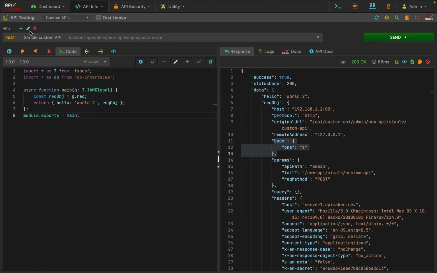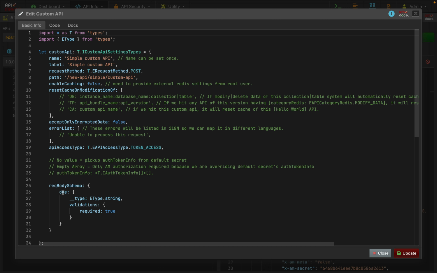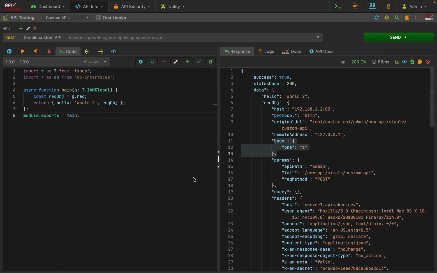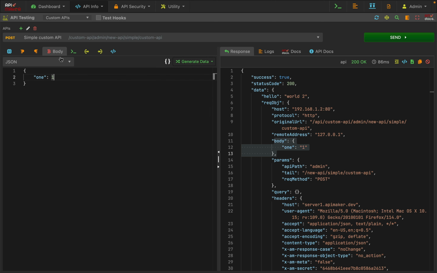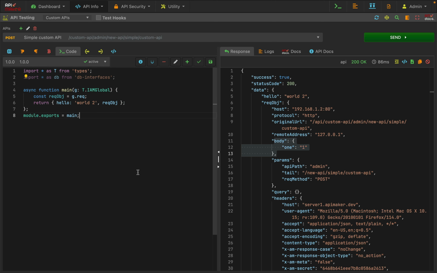Now understand this, we want to get the one property as a string, but the user passed it as a number. But before this code gets executed, we will get the body property value as a string. So basically, API Maker will convert and validate your body payload and query parameters before executing your actual API code. So you don't have to do those conversions and validations in code, so you can keep your code more clean and concise.